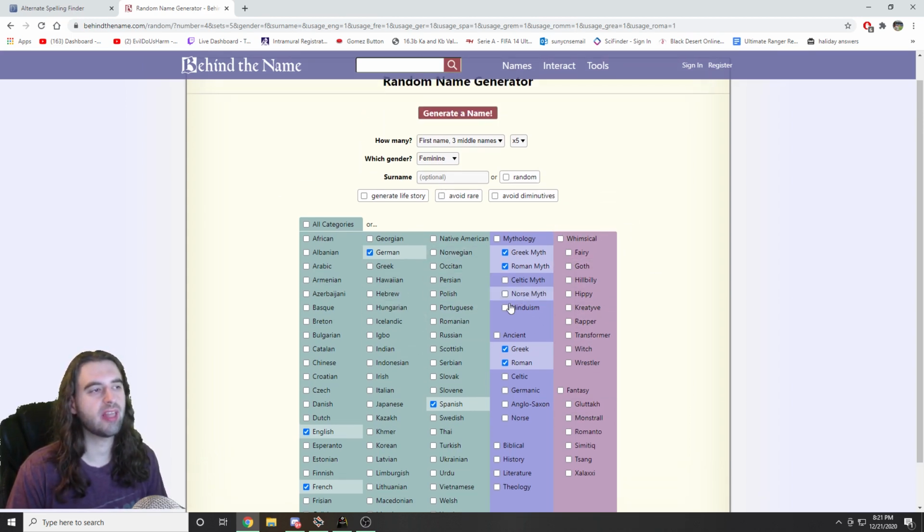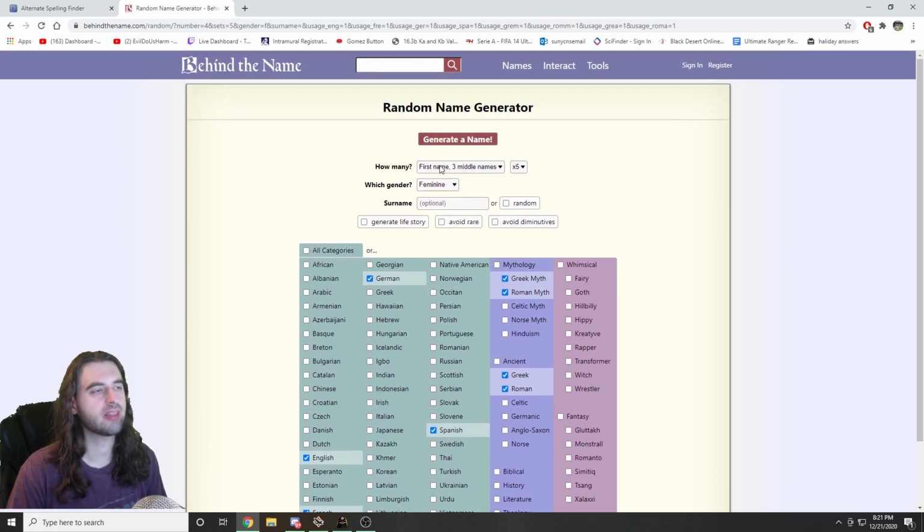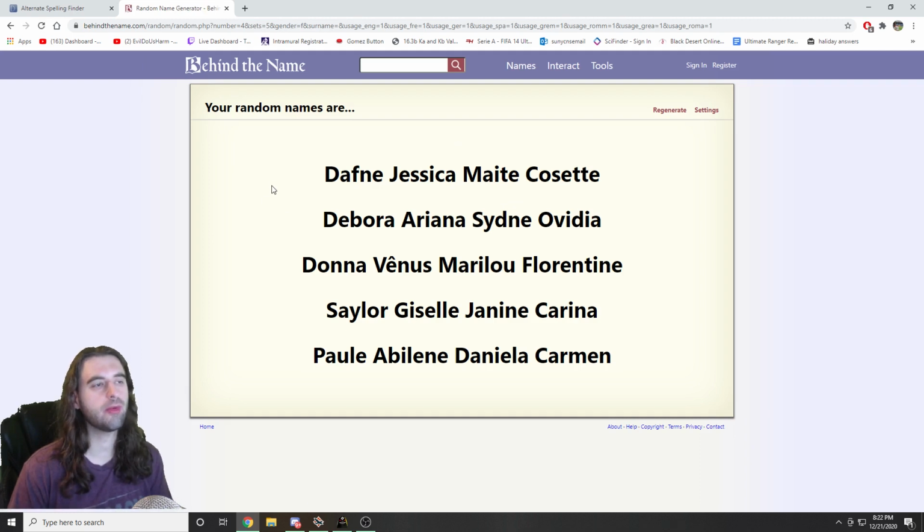So after you've decided what name categories you want to pick from, you say how many names you want. You can generate 4 names every single time, times 5, so you can do 20 names at a time to just pop up on your screen. Then you can pick your gender, and you can throw in a surname or a random surname. Also, if you're writing a story or want to generate a backstory for your character, you can hit the Generate Life Story button here too, and it'll give you a little blurb that you can roleplay with or whatever. But anyway, when you hit the Generate Name button, it'll just give you a bunch of different names here.